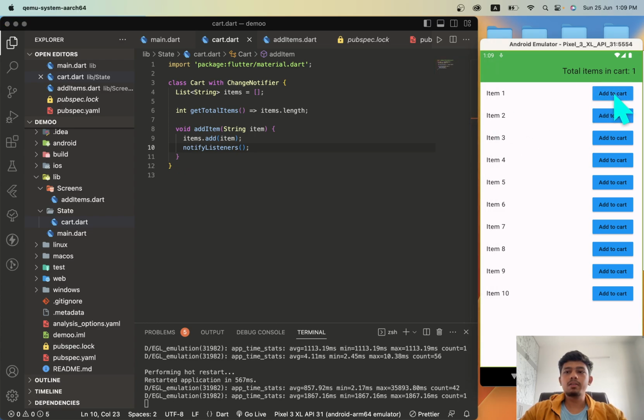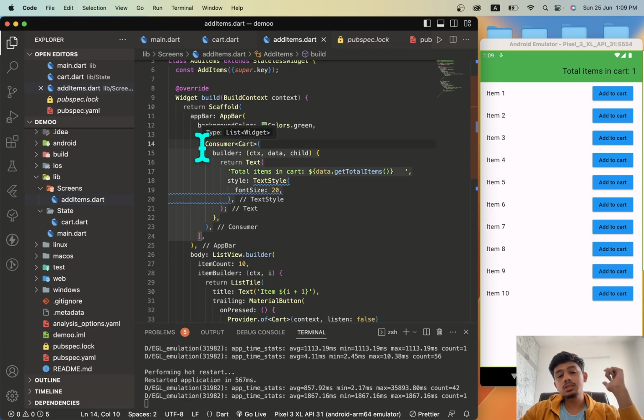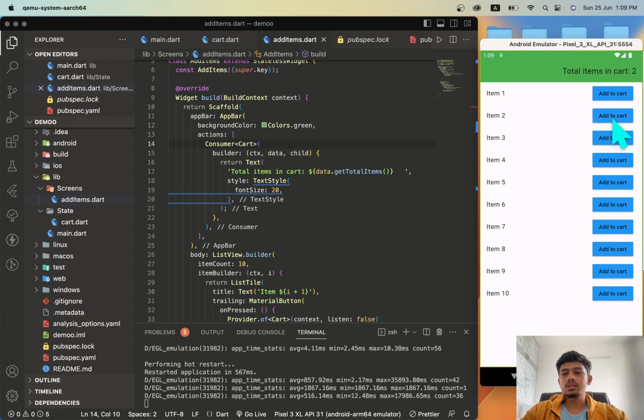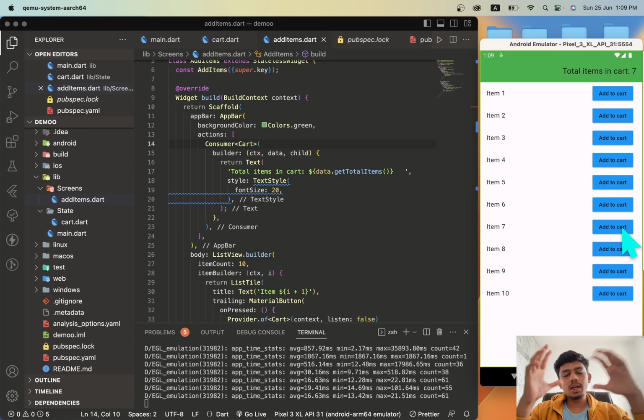So now when we add to our cart, some data is going through that pipeline, and we are telling the pipeline that something has been changed. Then this consumer goes again through the pipeline and gets the data back again. So one item I have added to the cart, again I'm adding some other item, and so on. So that's how we use provider to update data, to handle data for state management. I hope you understood this concept clearly.